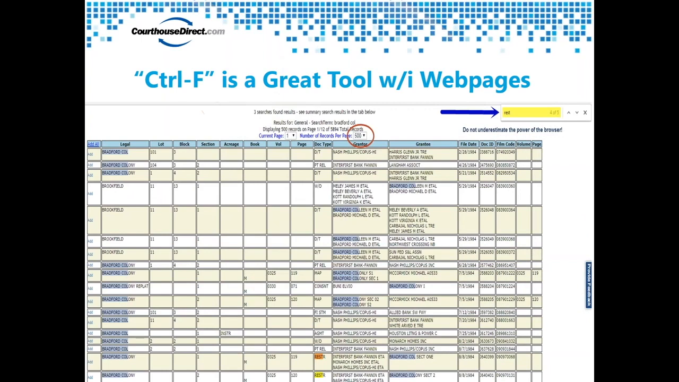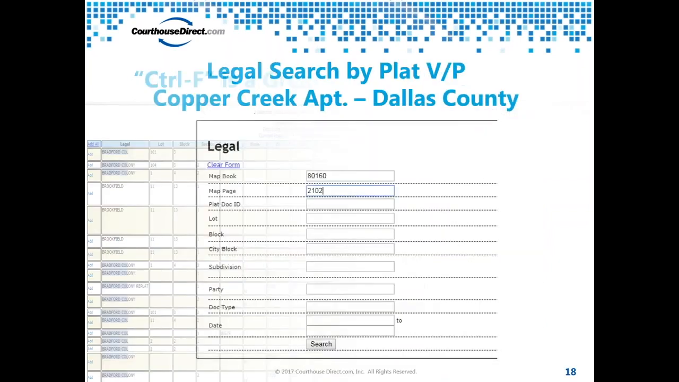The other great tool that we don't always think of and don't always use, and it does work very well on our title plant, is the ability to use the Control F button to find information on the page. For instance, if I wanted to narrow the number of pages I look at to 12 pages, because this is a large data set with 500 records on a page, I can use Control F and put in REST, and at the bottom you can see where it's picking up the things that say restrictions. That's really a good tool, and we don't always think to use it.